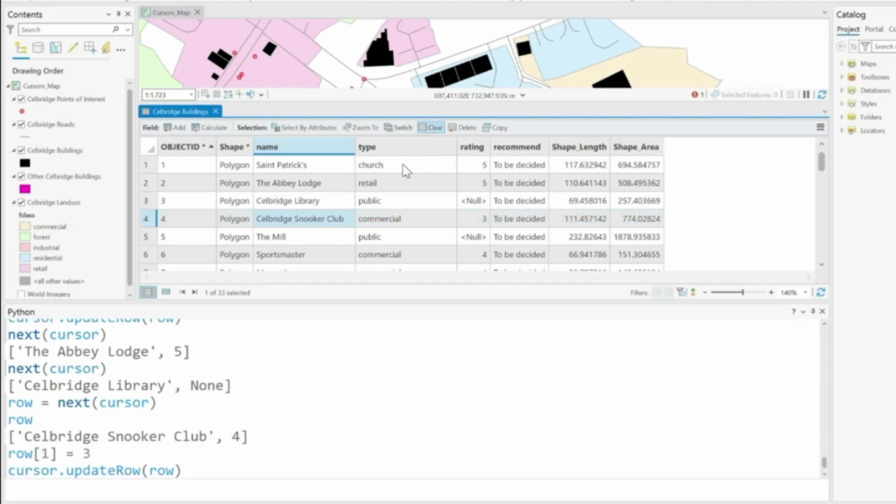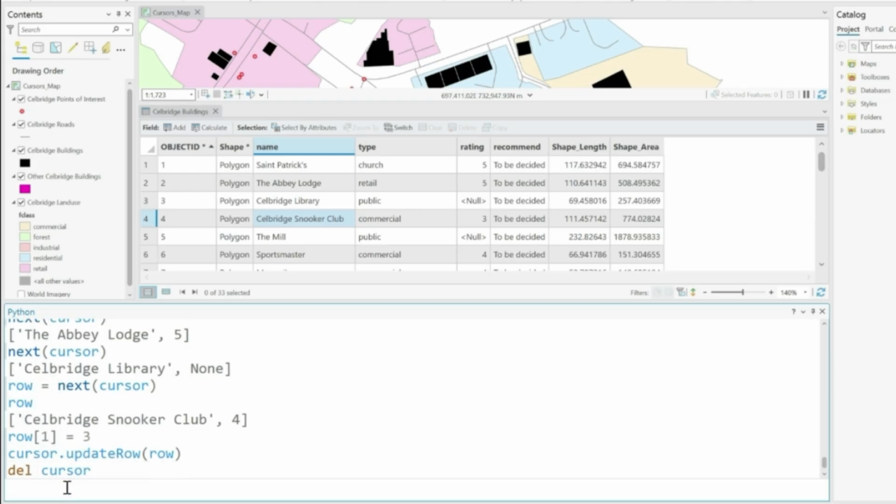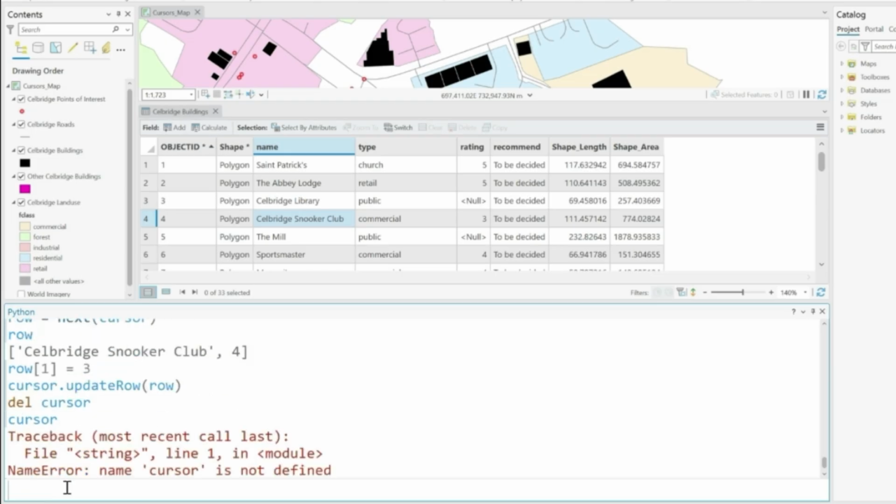I'll clear the selection. And to remove access to our cursor, let's use the delete command in Python on our cursor and hit enter. Now if we type cursor and hit enter, the name cursor is not defined. We do not have a variable called cursor.